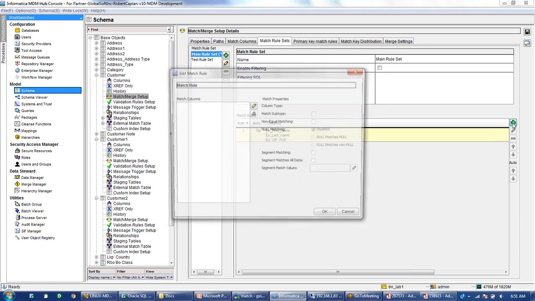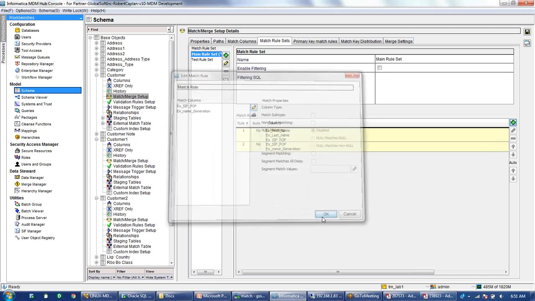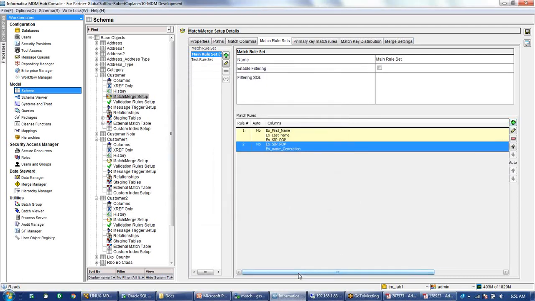So if I am creating 2 rules here, suppose the first rule is based on first name, last name, and the second is based on name generation, I need to have this column, SIP pop, in both the rules. While matching the data, because this is an exact column, MDM will do a filtering. So in the SIP column, if we have data as IND and USA, it will filter the data IND and USA separately, and if it is mentioned as US, it will apply the US population file. If it is IND, it will apply the IND population file. So this is how it deals with multiple populations.